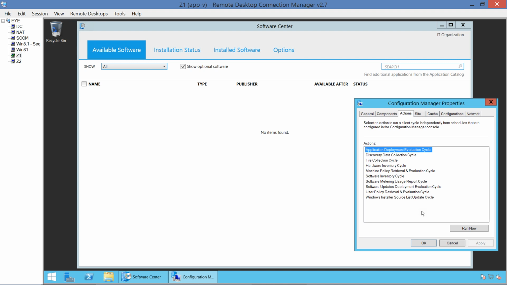Okay, let's go back. Software Center. Software Center connects to the SCCM. All the applications that we deploy through the SCCM are going to be shown over here on the Software Center. Software Center is installed by default when we deploy the SCCM client. So what the configuration manager does is try to get those cycles a little bit faster, or run one at a specific time. So we're gonna run these cycles, and we're gonna force it to get the applications now.